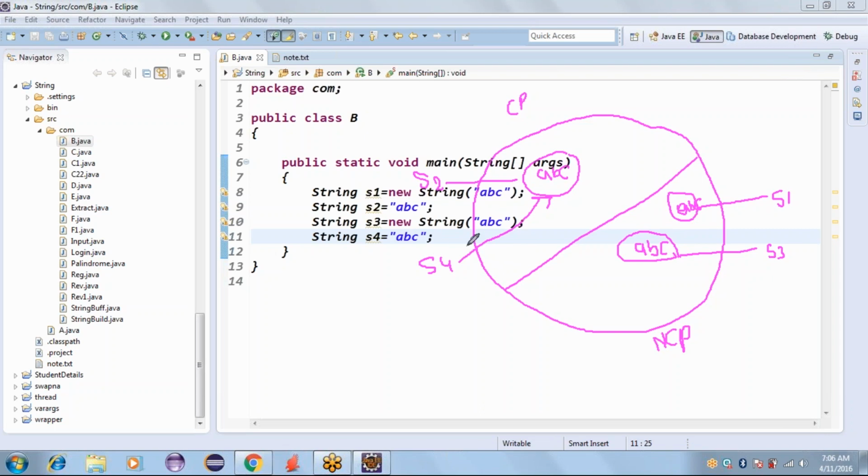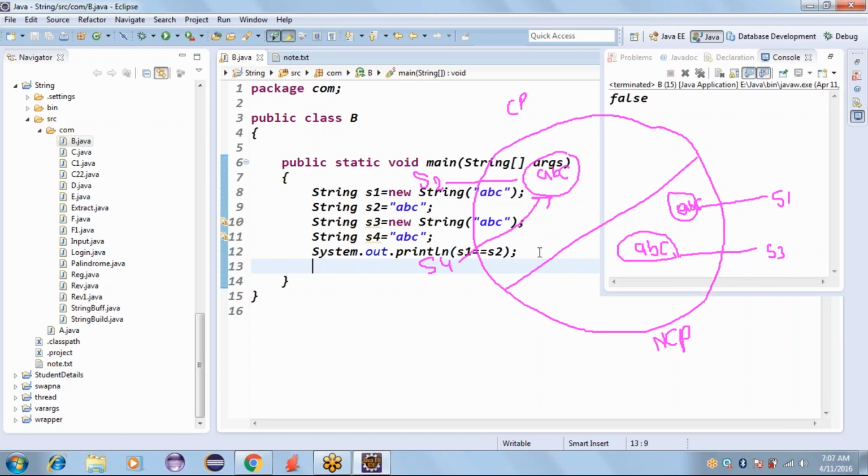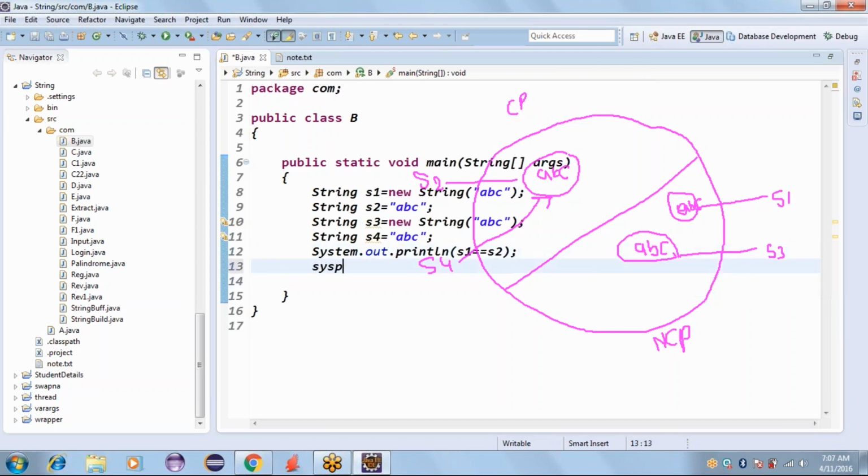Understood this concept? Yes. So now you can easily tell me, last class I told you there is one operator with the name equal to operator, which is always checking the memory location. So can you tell me S1 and S2, what will be the output? False. Exactly, it will give you false because S1 and S2 are in different memory locations. One is in the constant pool and another one is in the non-constant pool. What about S1 equal to S3?